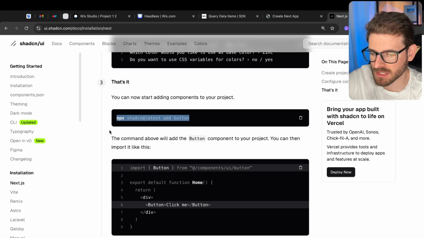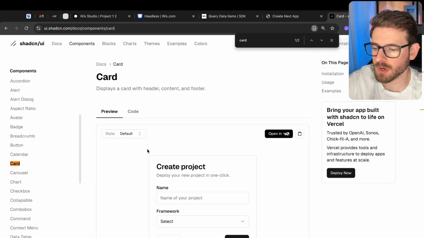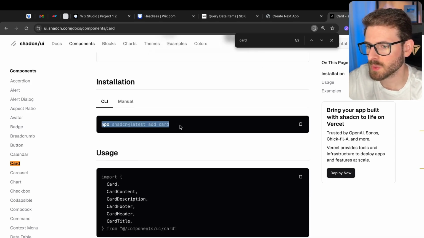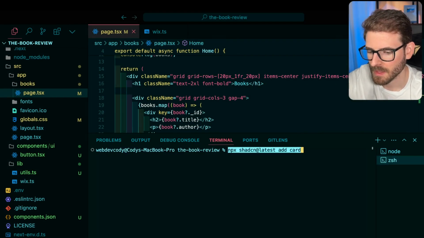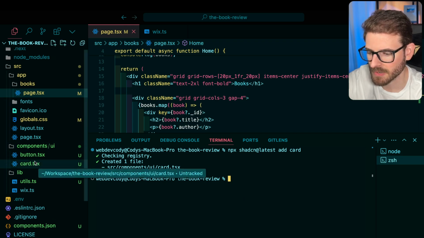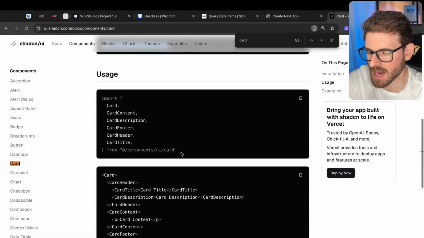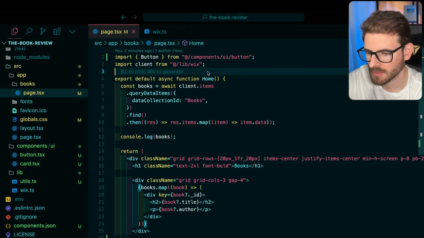So if you go back to Shadcn, we have a card component that we could bring in. Let's just go ahead and click on the card component, and then we can scroll down and it's going to tell us how to install it. It's the same command that we ran earlier for the button, but now we do it for a card. So that's going to install the card component inside of this UI directory. And we can just follow the usage guide. So let's first start with importing all these things from the correct directory.